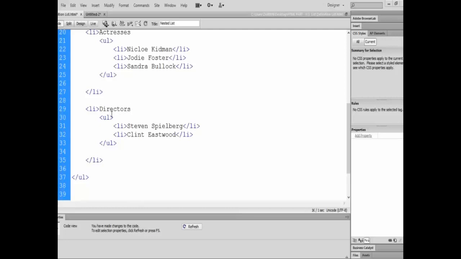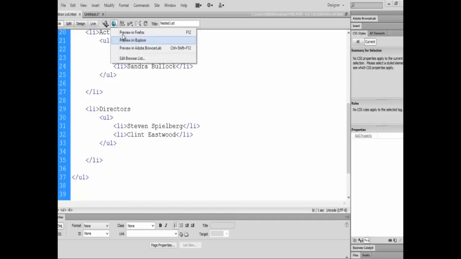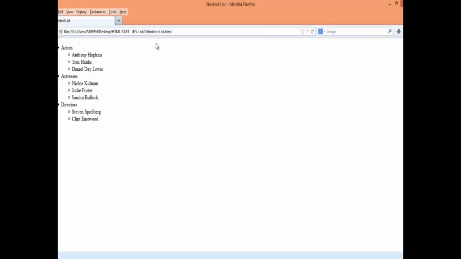Directors. Okay, now save it and load into the browser. And here we have the nested list. I think it's making more sense inside the browser since we can see that the outer list contains the 3 list elements, actors, actresses, and directors. And within each individual list item, there is another unordered list.